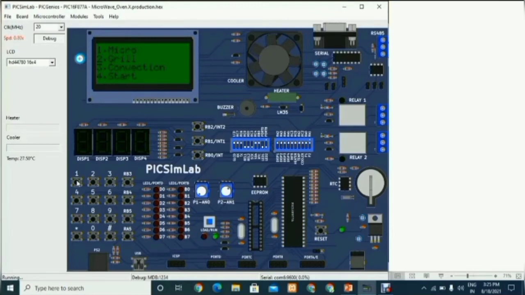When I click 1 for micro mode, it shows power. The maximum power it consumes is 900 watt. It asks me to enter the time. Let me enter 5 seconds for our convenience, and select hash for entering. The cooler starts running. When it finishes, the buzzer turns on. I guess you heard that buzzer sound.